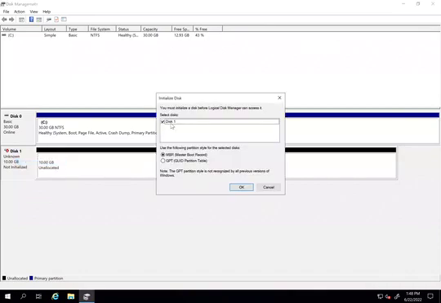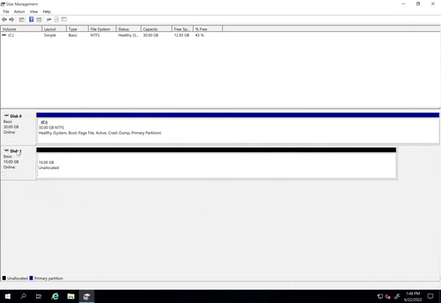So here automatically the disk 1 will be selected. That means it will show you the list of disks which are not yet initialized. So as of now, we have only one. So you can see the disk 1. Click on OK. And now you can see it is online and it is initialized.